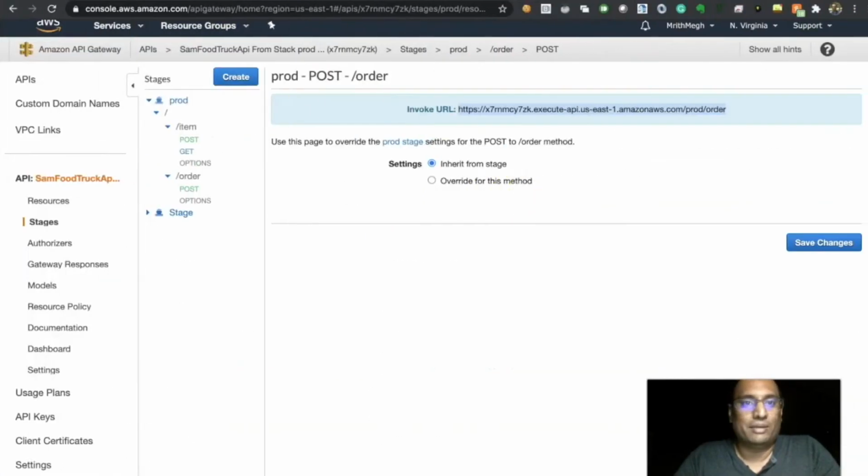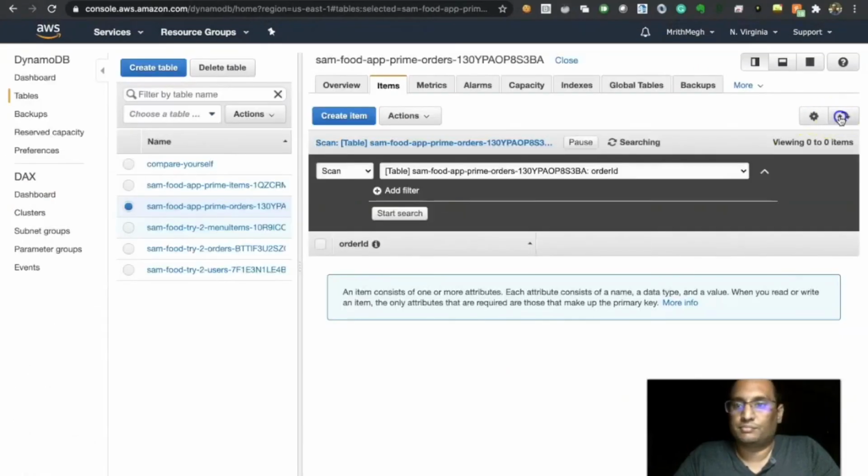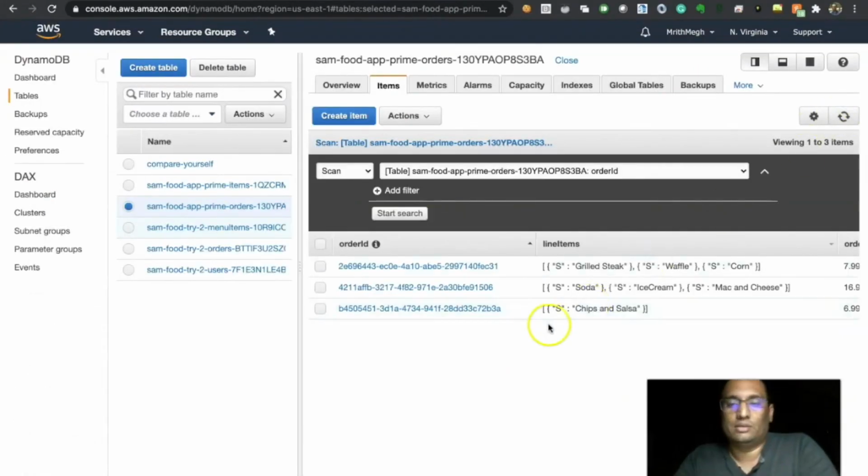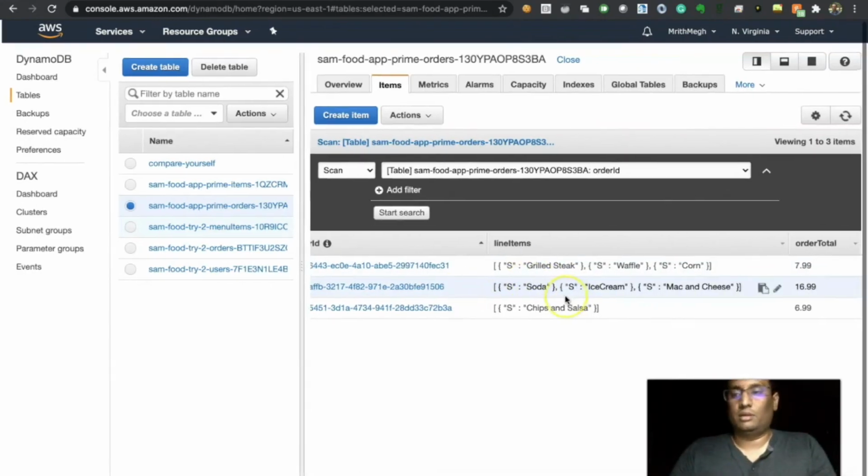Let us go to DynamoDB and refresh it. There you have it. Do not worry about this. This is how it will look when you consume this message, because S means string. A line item is an array of objects, of which we are always using string as an object here. So I think there are only 3 to 4 different varieties that Dynamo supports: string, number, array, and something else. So now this is our order number. This is what has been created.